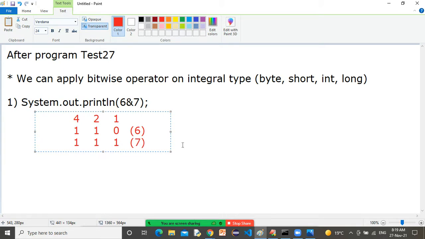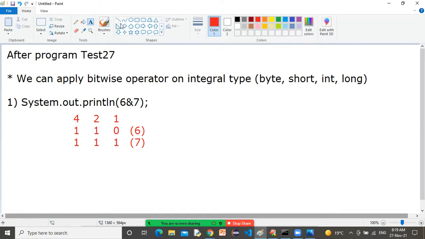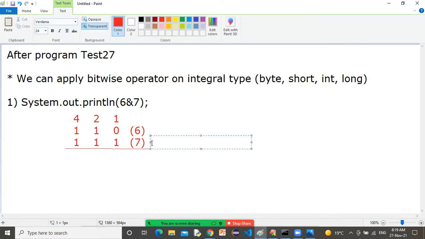Correct. Now what do you want to perform, sir? You want to perform the AND operation. You want to perform 6 and 7.